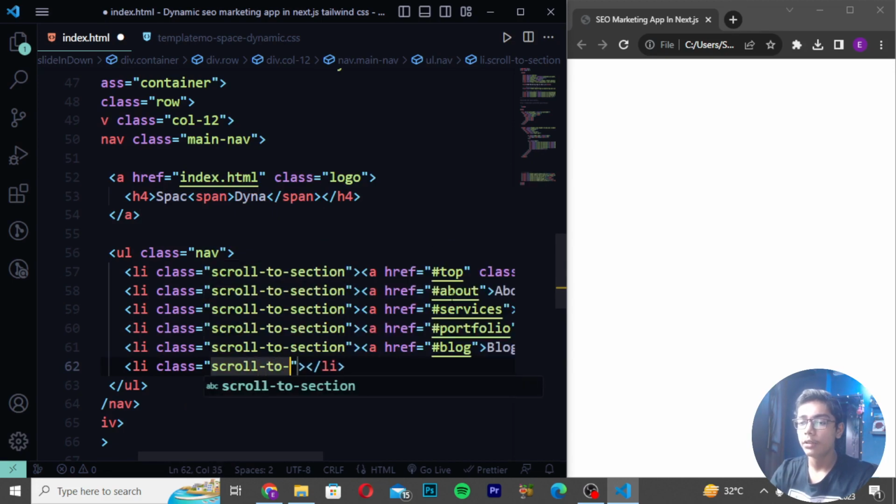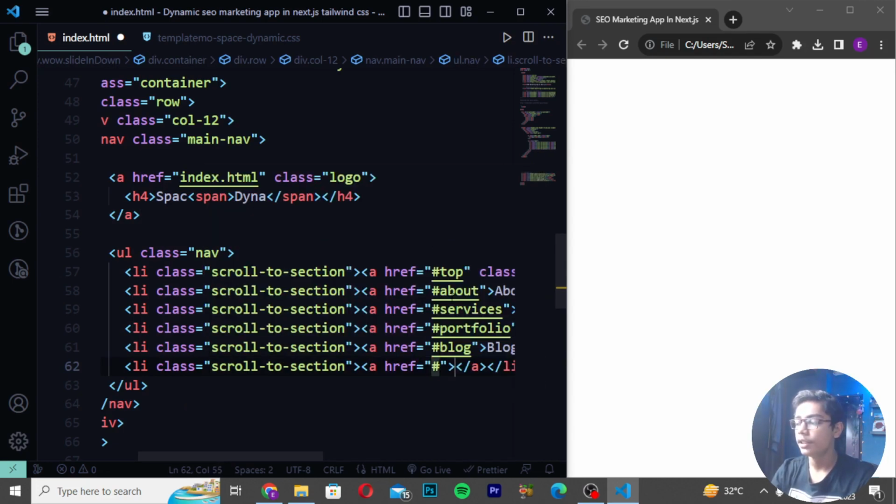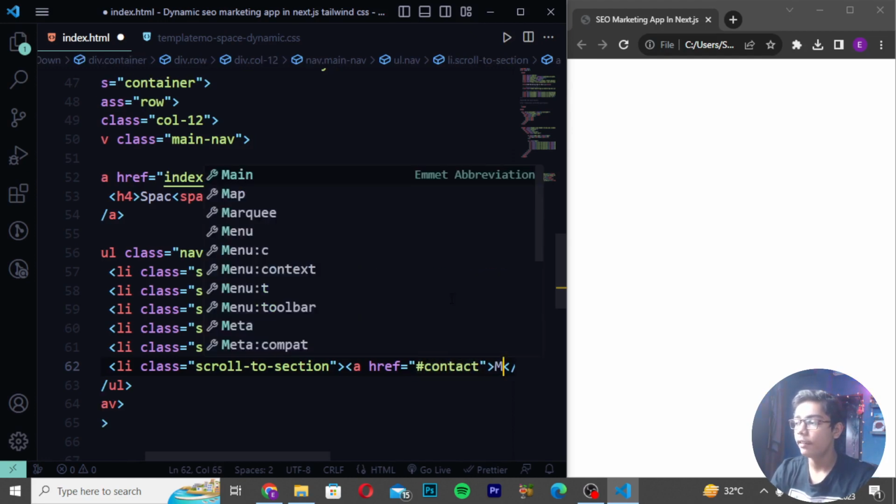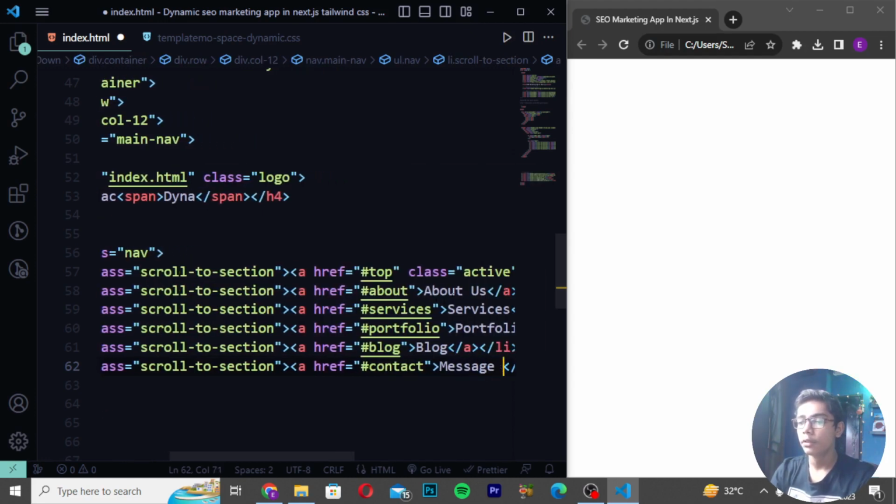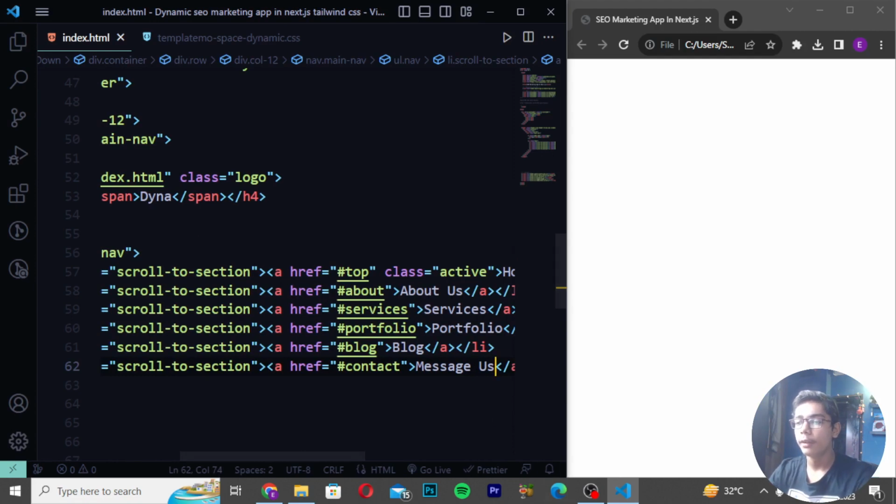And classes are also the same. You can see scroll to section again here. A tag, just I will be changing the name to contact, and here I will be writing messages. So here you can write also contact, but I've just written the different menu, so I can just show you the difference which we are making here.